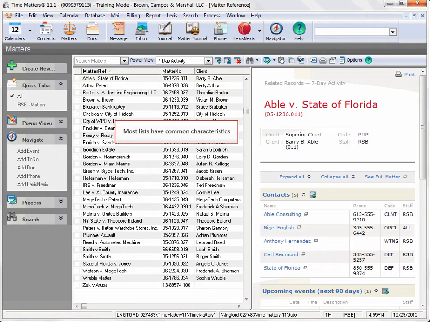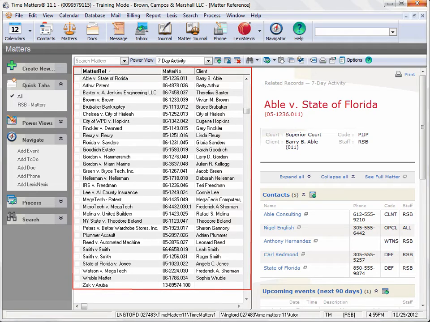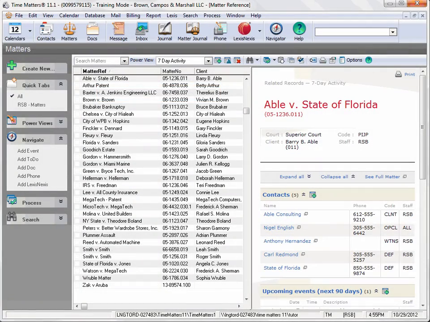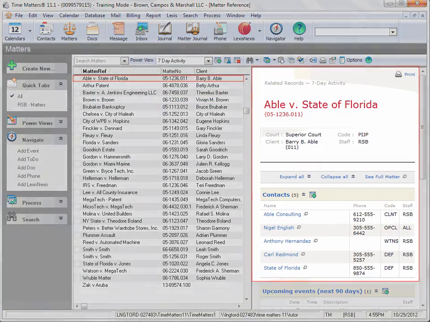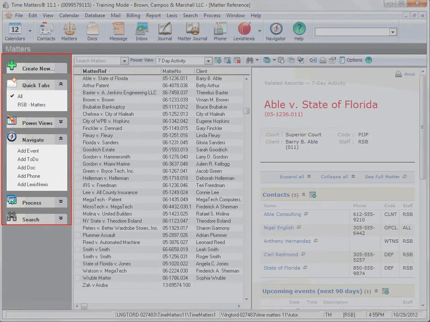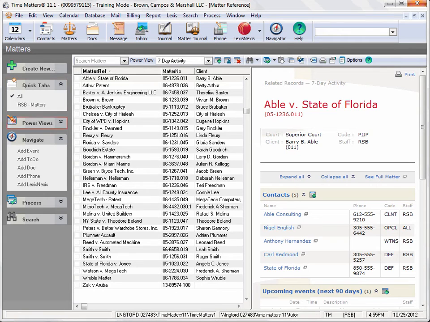Even though we will be focusing on the Matter list, the information will be the same for most lists in the software. The Matter window not only contains the list of basic information such as the matter reference, matter number, and client, but it also contains navigation tools. For instance, the Power View shows us details for the matter without opening the matter record. All we need to do is select the record, and the details for the matter display in the right panel. The navigation pane on the left provides more options, including quick tabs, Power Views, and the ability to add supporting records to our matter.